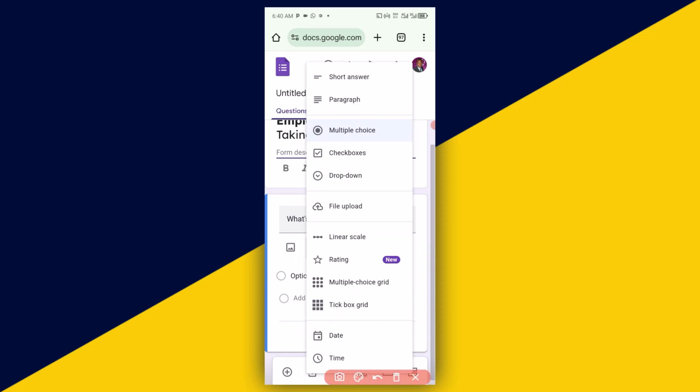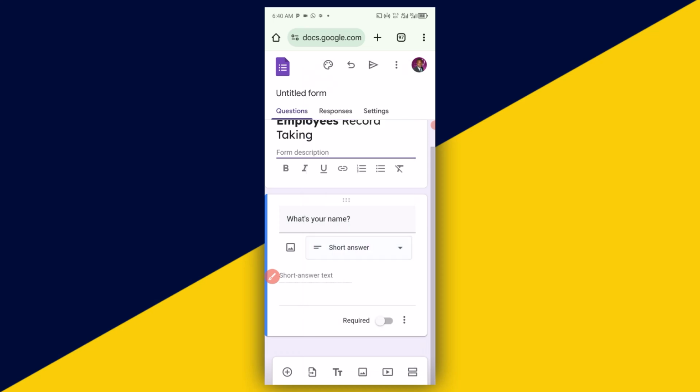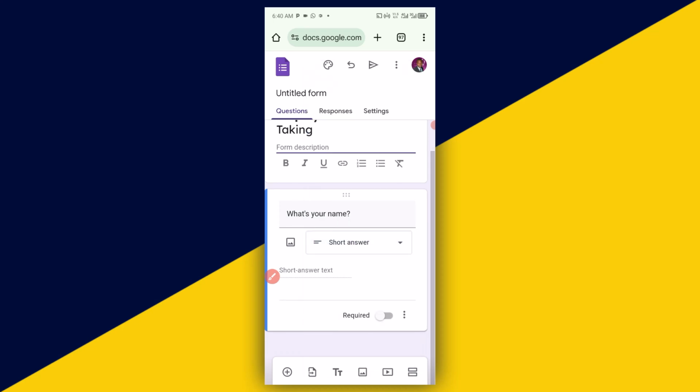And then we can decide to use different options of the answer right here. So in this case, I'm going to simply make it short answer. So I just need their name, simple as that. Selected, then you have it right here, short answer. So this is where the answer is going to be.